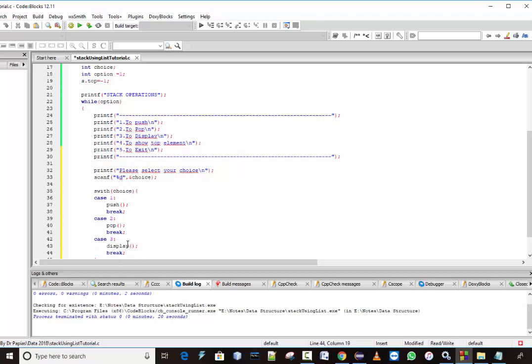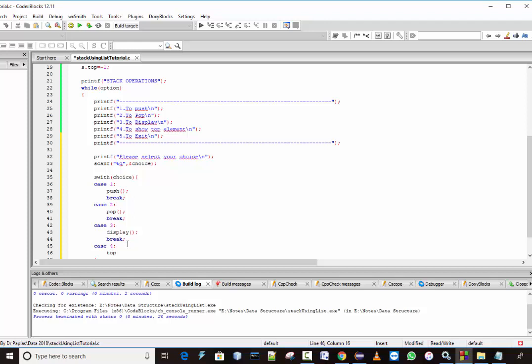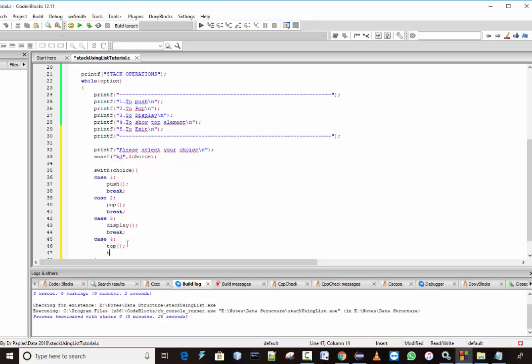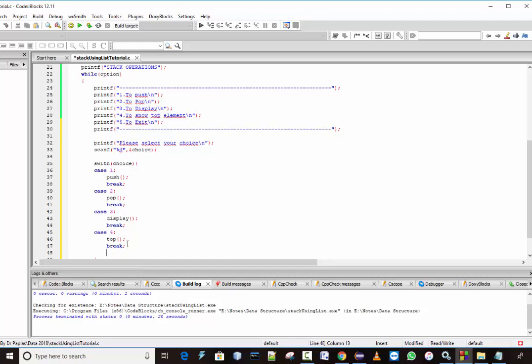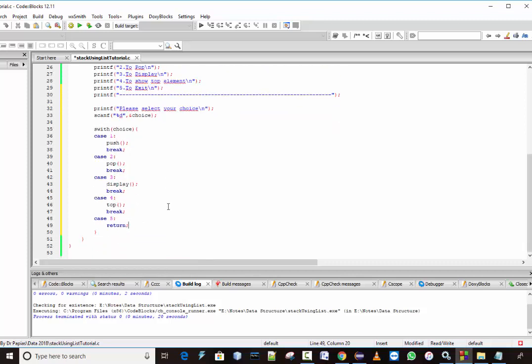Sorry. Then case 4, let it be to display for me the top element. Then I will break again. Then case 5, let case 5 be to exit. Exit ushobora kwandika exit kuko irayumva, or I can say okay, return from there. So this is my switch.